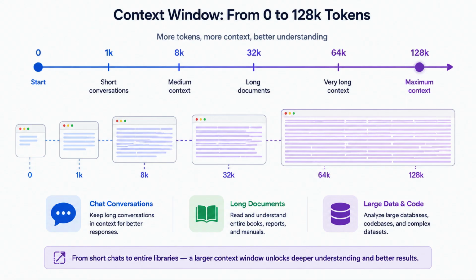Short context means 4K or 8K, which limits memory. Long context means 128K, which allows handling entire books or long conversations.